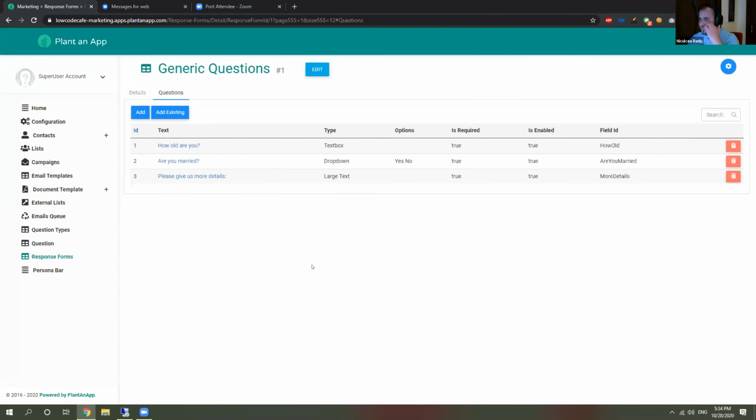So now I hope it starts to make a little bit more sense. We have a response form called generic questions, and this response form has 3 questions. We specify the type of each individual question, the options in case they have any, if it's required, a field ID, and I'm going to show you later where we can use this, and if it's an enabled question, yes or no.